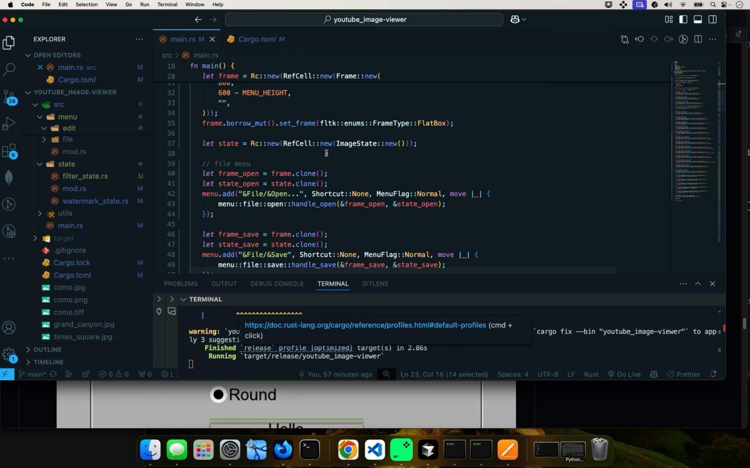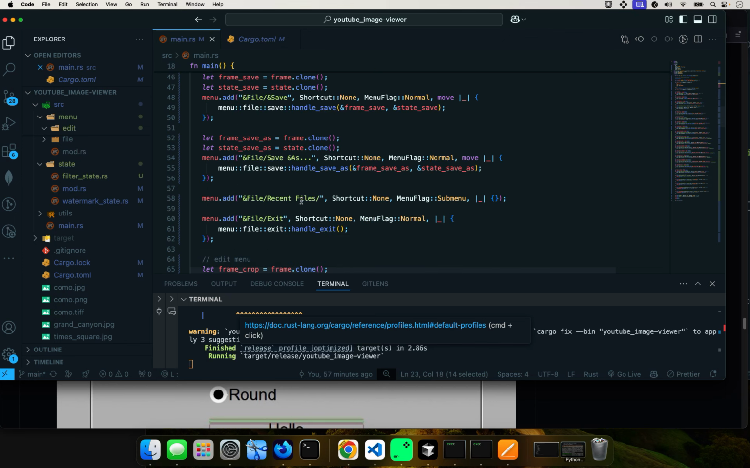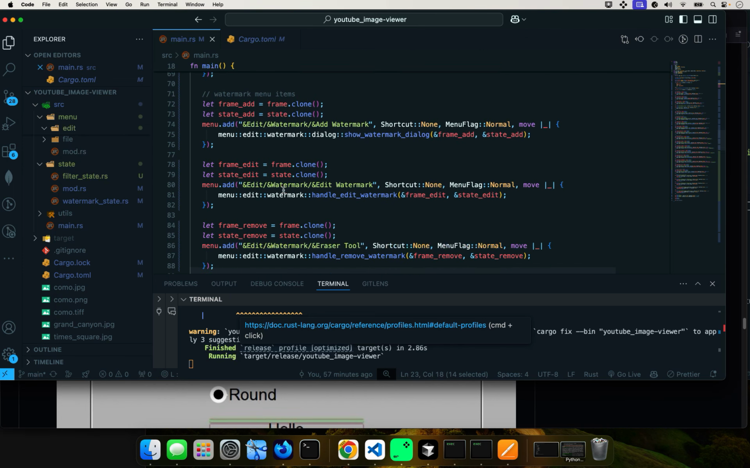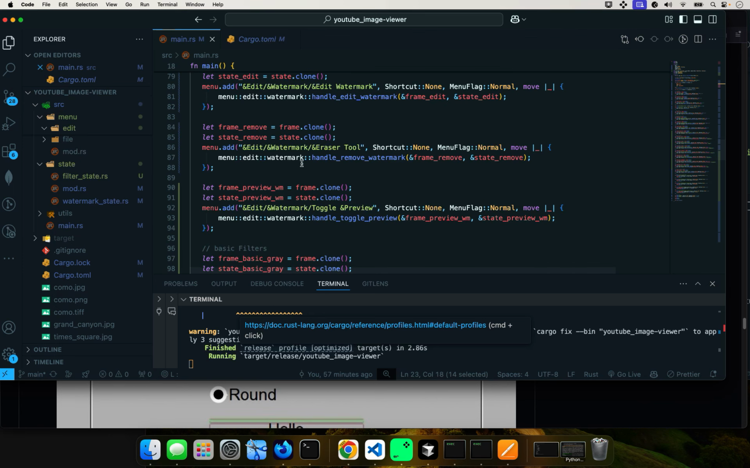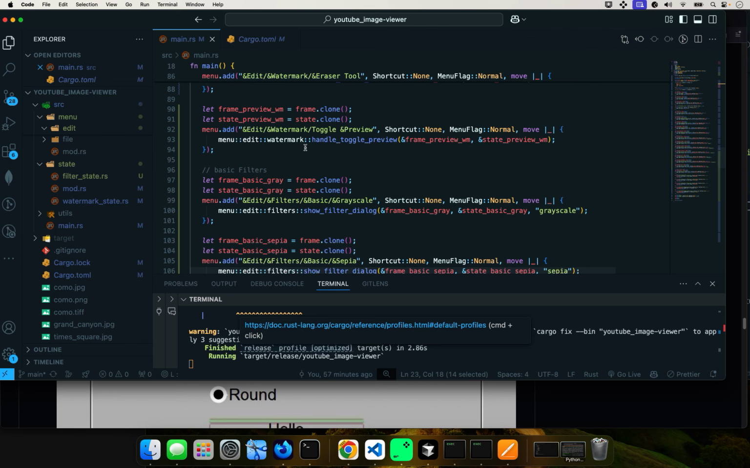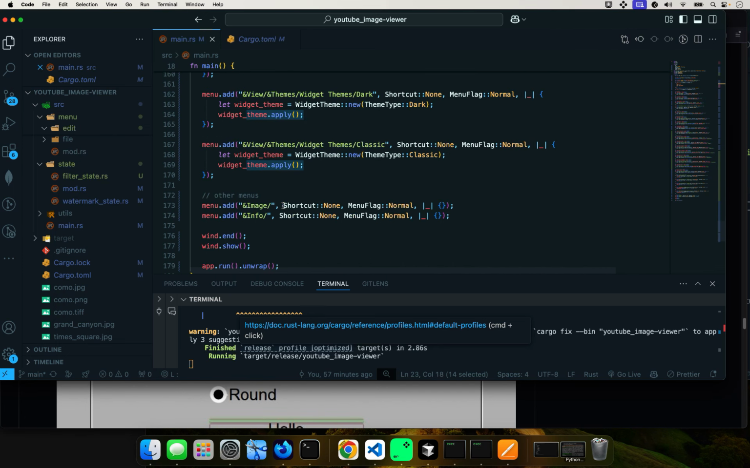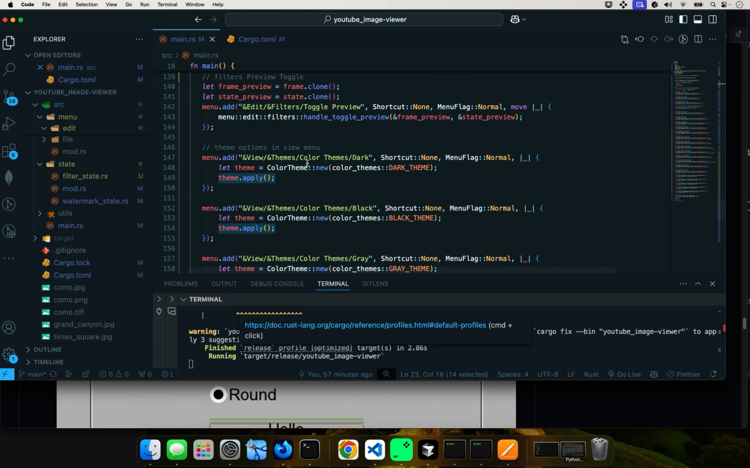Everything else is pretty much the same as what we've been doing. That's the same menu that I've been using all along. And here, that's the eraser tool that we did in the last tutorial, and toggle preview, you've seen it. And here are filters, that's the next tutorial. I went too far, and there they are. So you need these lines for each one of the themes that you're using.